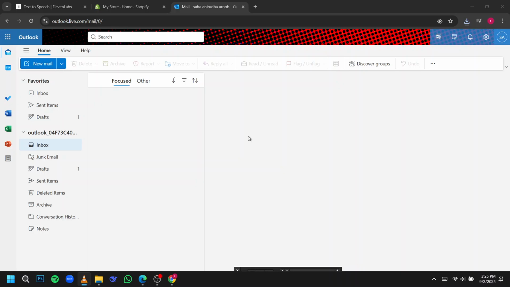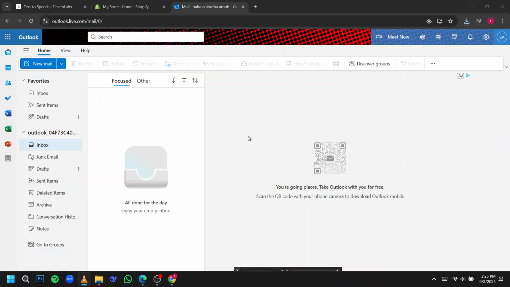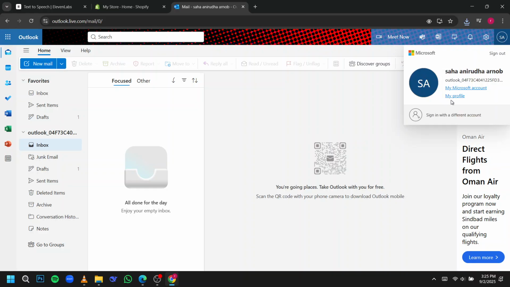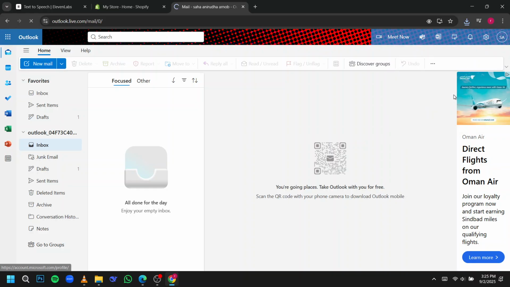In today's video, I'll show you how to turn on two-step verification for your Hotmail account in just a few minutes. First, open your browser and go to the Outlook login page. Sign in with your email and password. Once you're in your inbox, click your profile icon at the top right, then select My Microsoft Account.